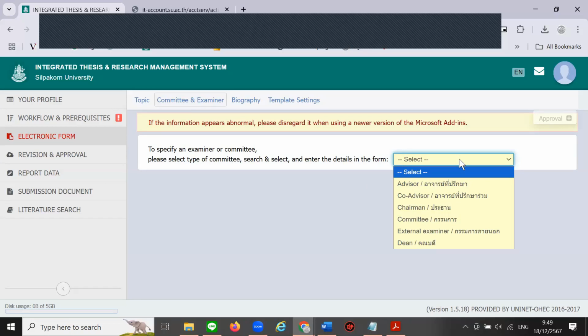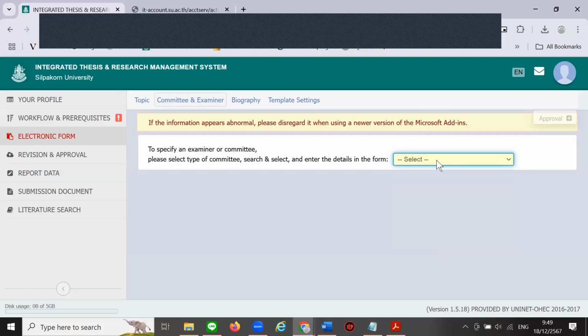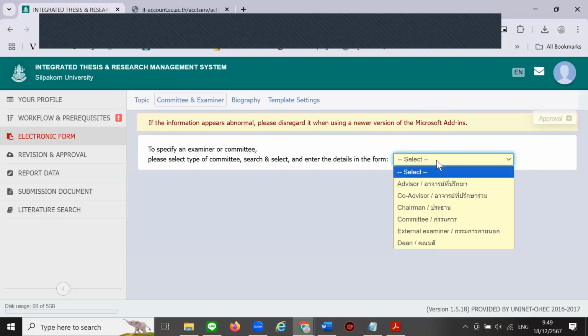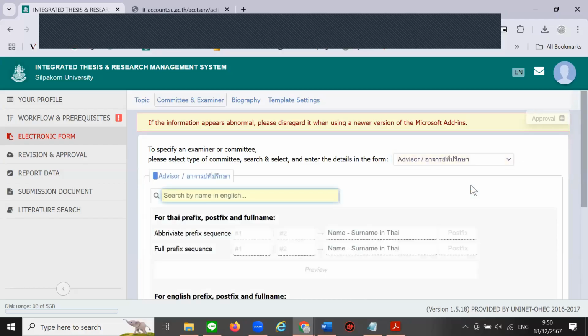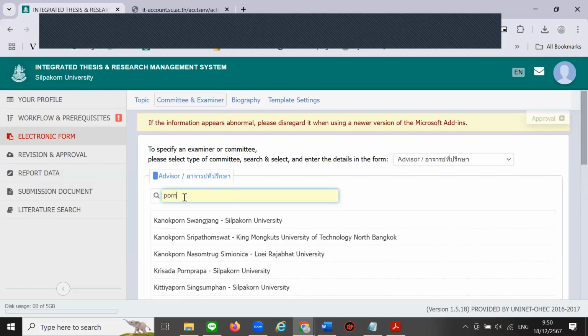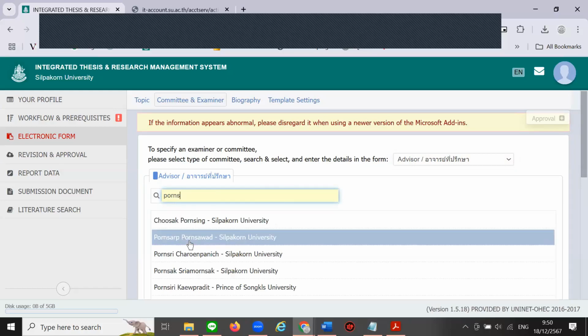For example, okay, here it is, you can select, we have many choice for you. First, we have advisor. So I think you know already who is your advisor. You can put the information for your advisor. First, if your advisor is the staff in our university, then you can search for his name.